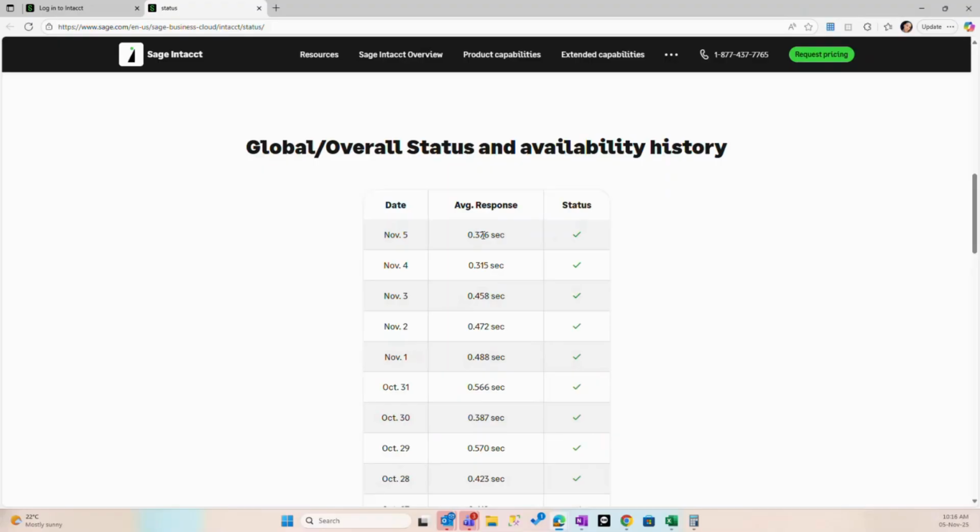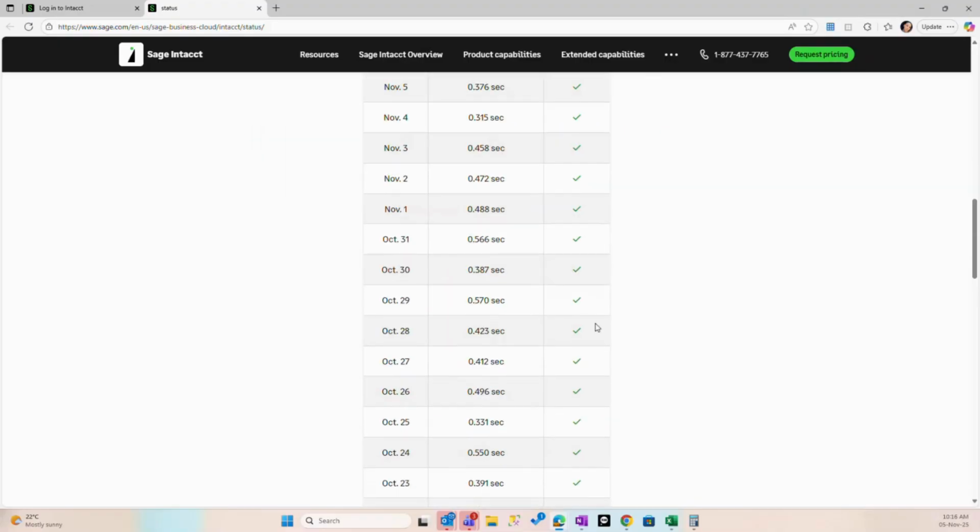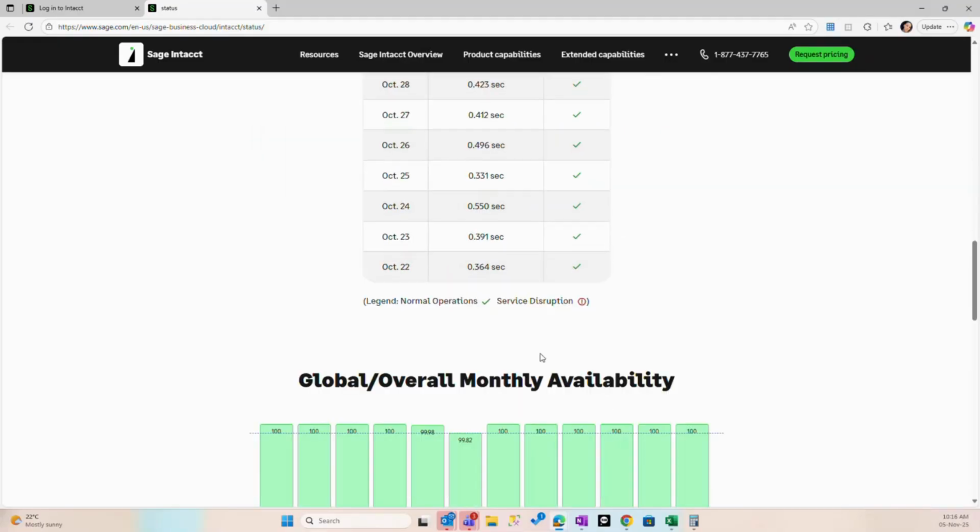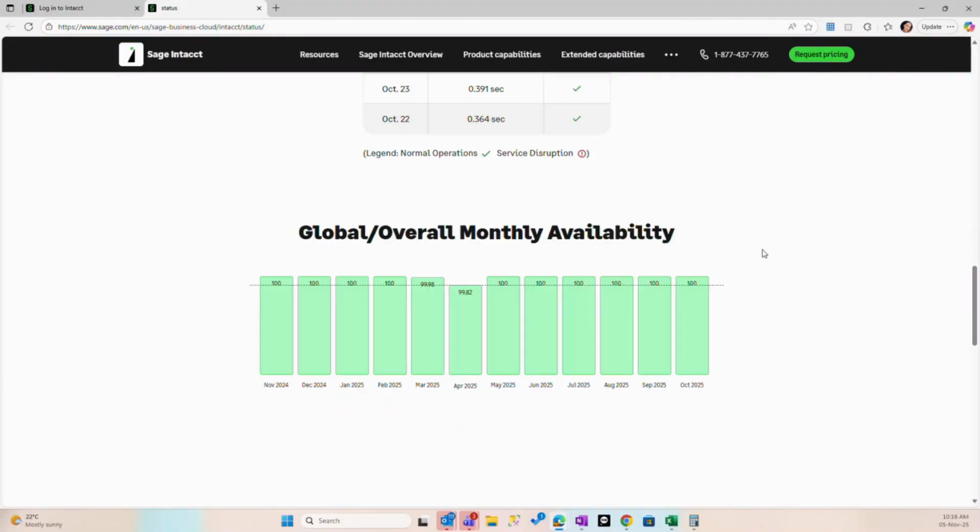However, even though you can tell that they are not the same, the status is still within normal operations. So for instance, anything with a tick is normal operations. Anything that would have an exclamation mark means there was a disruption, and then we would need to check on it. Over and above that, if we move to the bottom of the screen, we have overall monthly availability.